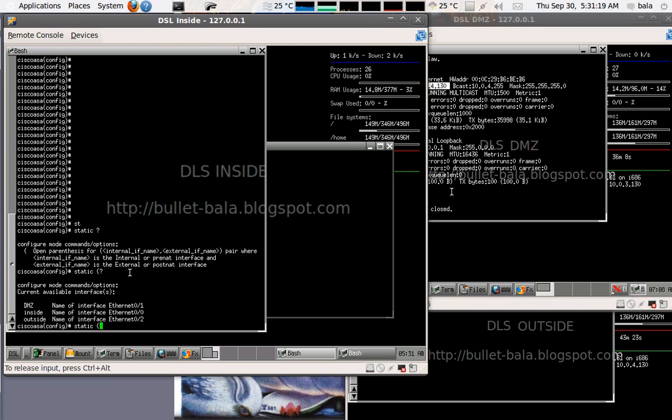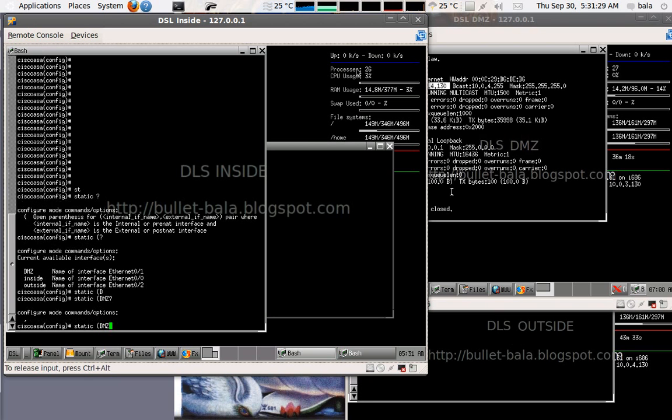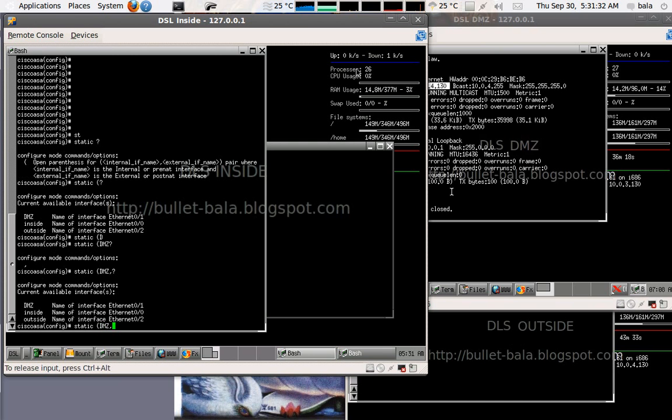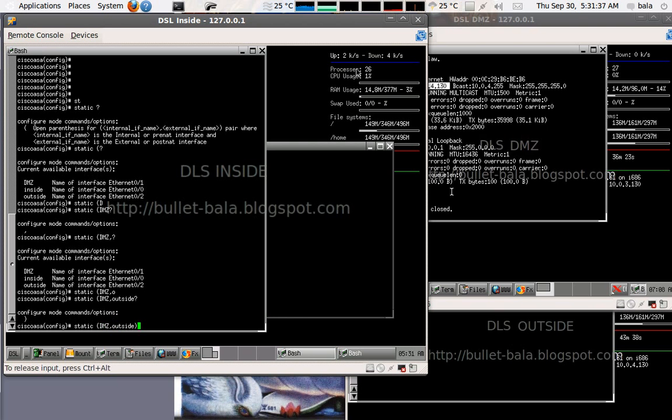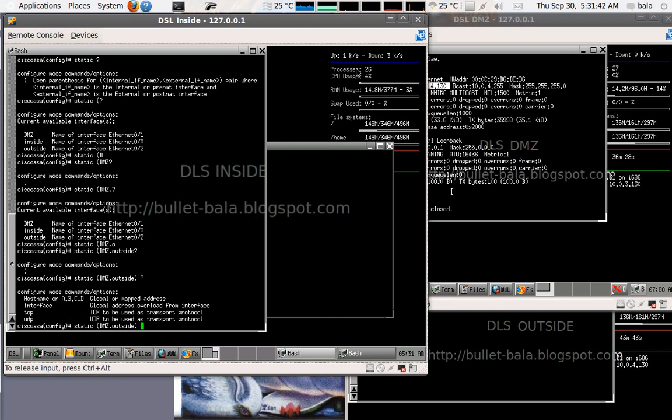My SSH is going from DMZ on to outside. So I have to type in DMZ initially, then a comma, then a question mark, and it's going to go to the outside interface. Put a close bracket, then a question mark. Now I need to give the global address. If I say DMZ to outside, in the IP address specification I will give the IP address of the global first, then the IP address of the local.